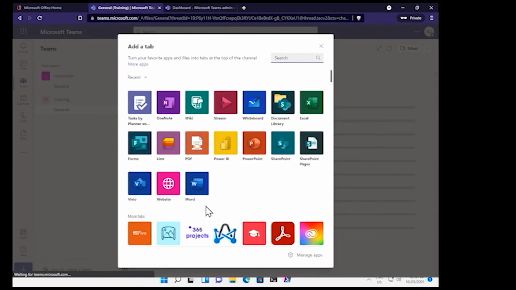So maybe you want to reference a particular website, a third-party external website. Maybe you want to integrate Whiteboard, as we talked about. So maybe you want a whiteboard that anybody can come in and use. Maybe you want to link to an Excel document or so on.